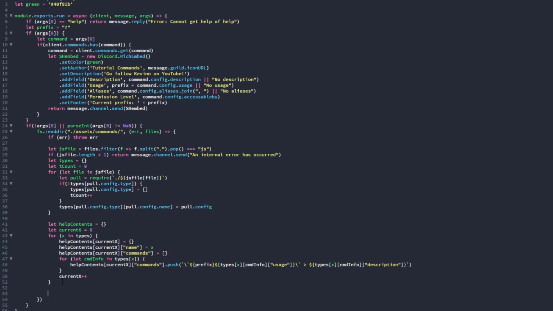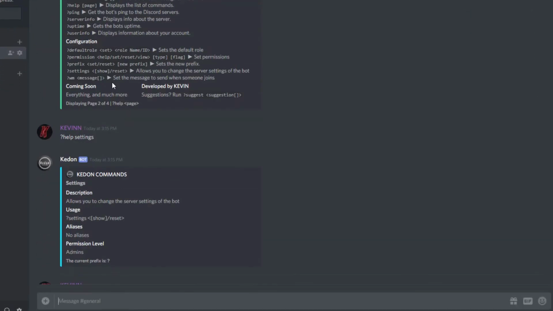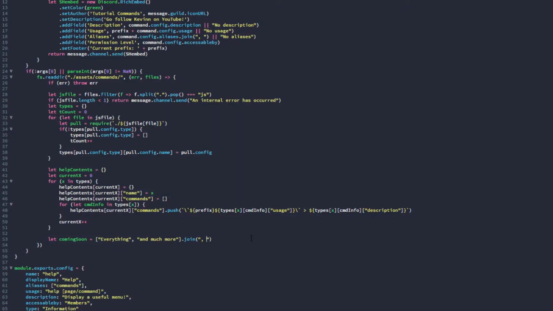And after this, we're going to give it some space. We're going to say let comingSoon equal just everything, and much more, dot join. Now this is just for you if you wanted to add a coming soon feature to your help, as you can see on Operation Kdon. Mine is everything and much more, as I just put there. So yeah.